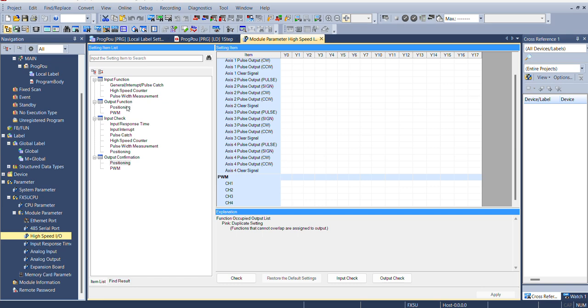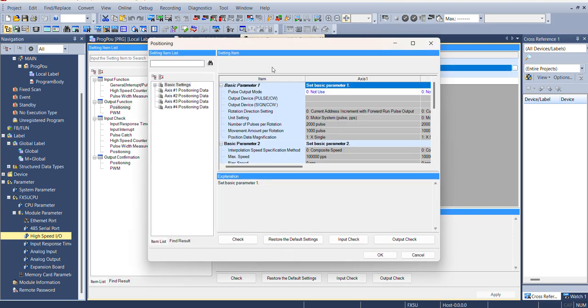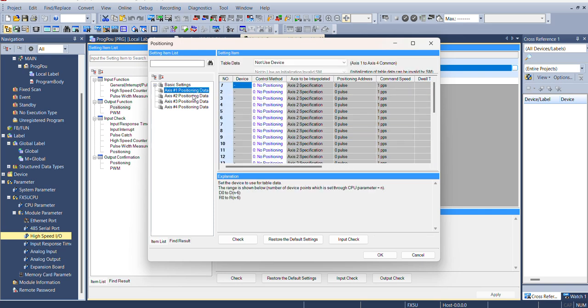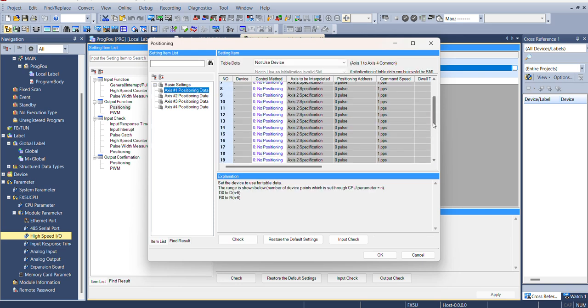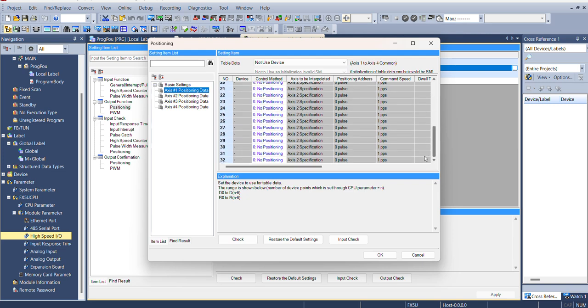And there is another setting also in the output function: positioning. For the positioning functions, to view other settings, simply click detail settings, and here you can see axis and positioning data. In axis there are 4 axes. In separate axis they have multiple positionings, but in single axis there are 32 positionings.